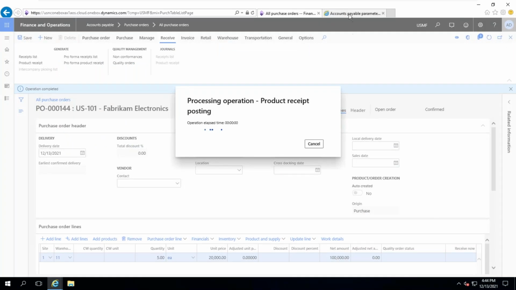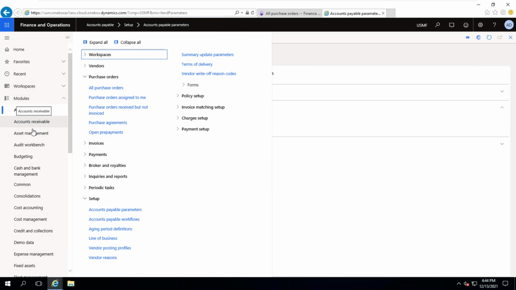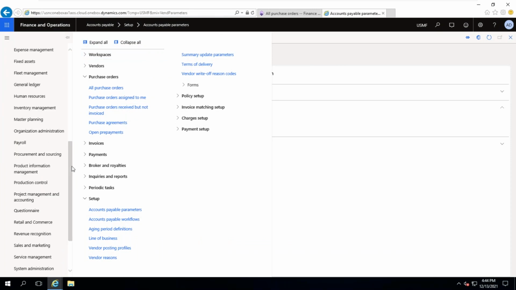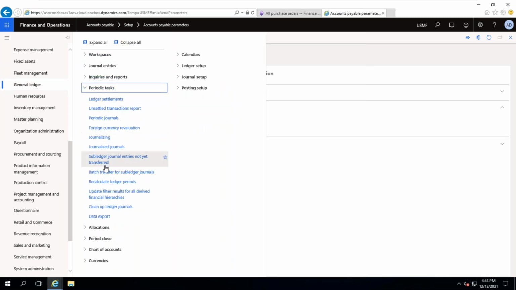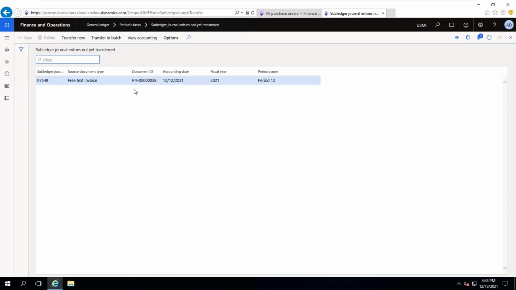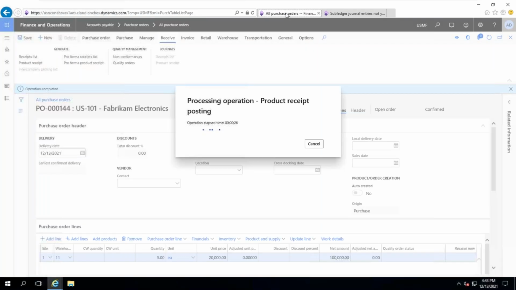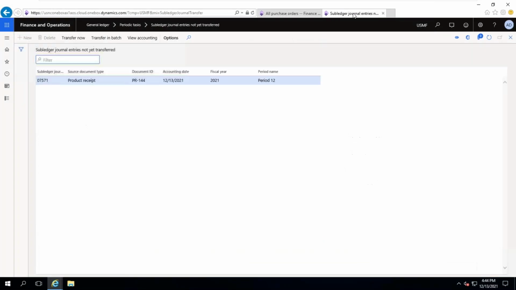So once the product receipt is updated, let me go to general ledger, periodic tasks, subledger journal entries not yet transferred. So it is available. Transfer now. Product receipt is not posted, still processing. Now it was posted. If you refresh, product receipt is there. Now transfer now.